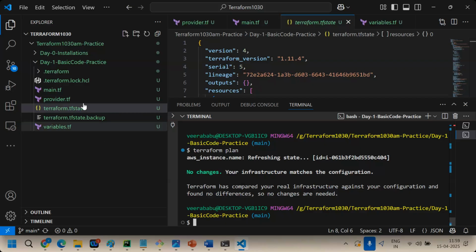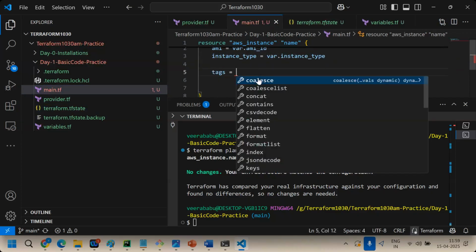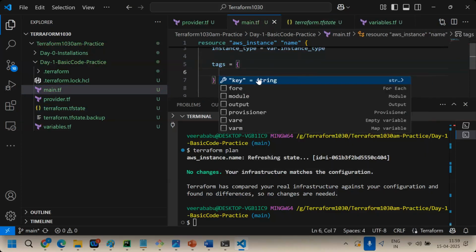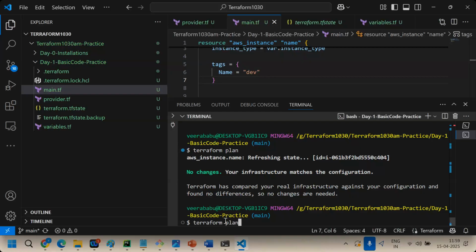Clear? For example, now I want to add tags. Tags equal to Name, right? Name equal to dev instance. The instance name is dev. I'm declaring tags, so it will not create a duplicate. Yes. Now tell me, guys, if I run Terraform plan, what would be the expected output? Will it not create, since the tags are not created? Or will the instance be deleted and freshly created again?